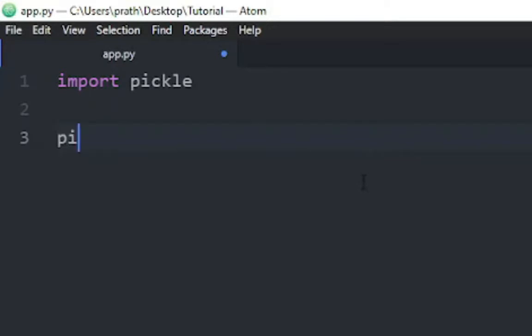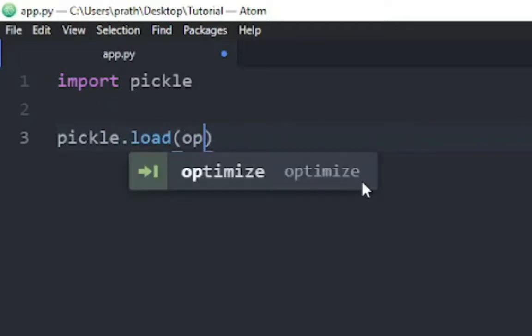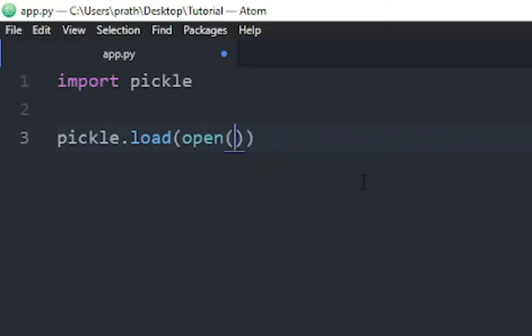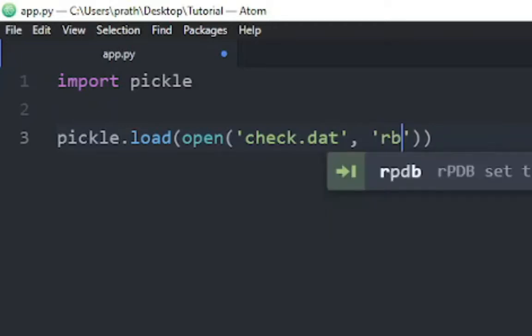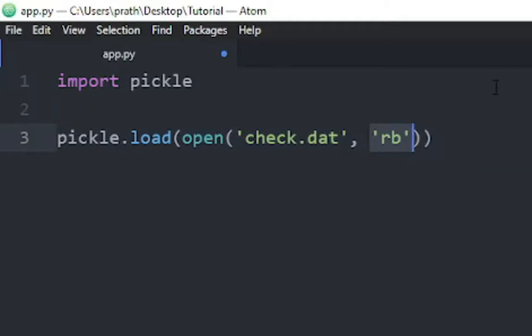So how this works is I'm gonna check for a file. So pickle.load. Load just means you're loading up a file, and let's open a file. We're gonna try to open check file, check.dat. We're gonna check if it's there or not. So RB, right? RB after this argument. RB stands for read binary.